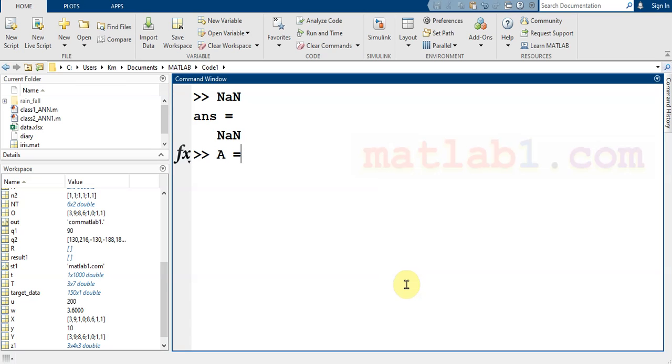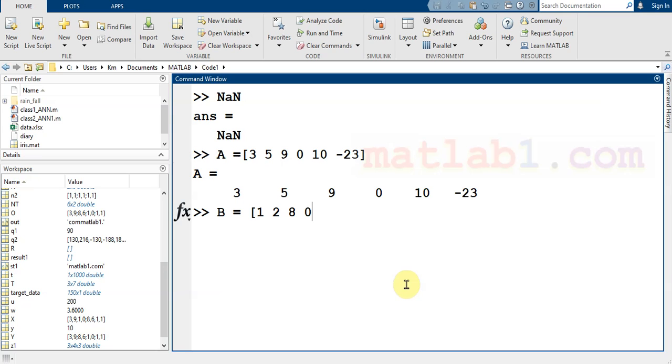A is 3, 5, 9, 0, 10, minus 32, and I have another matrix, B. B is 1, 2, 8, 0, 2, 3. A and B. And in some part of my code, I divided A by B.